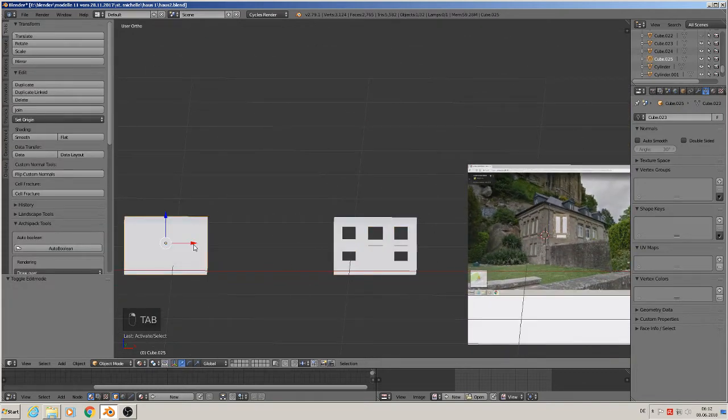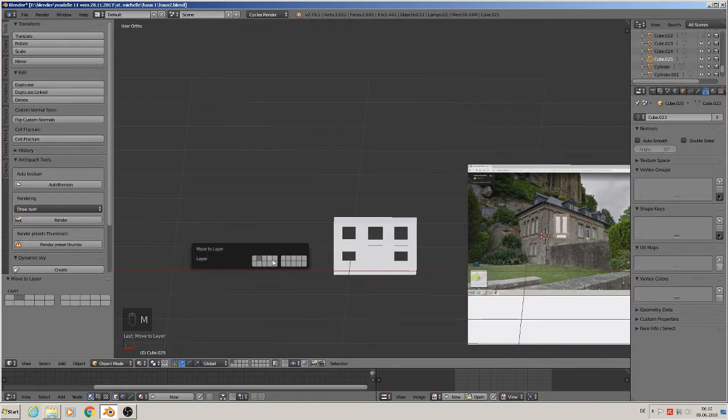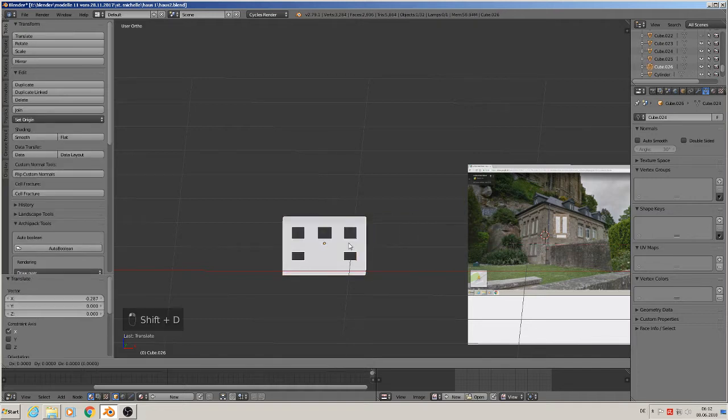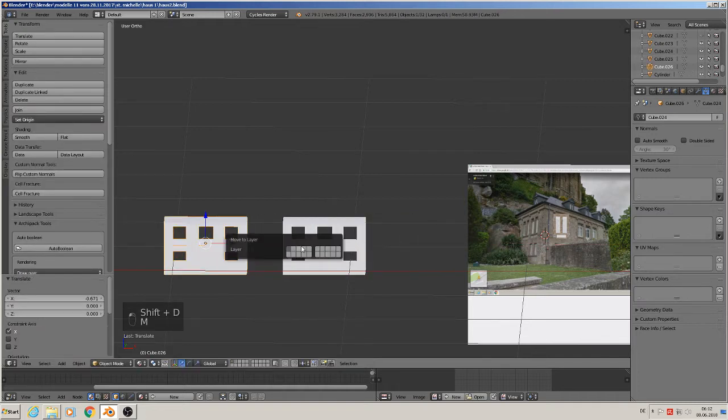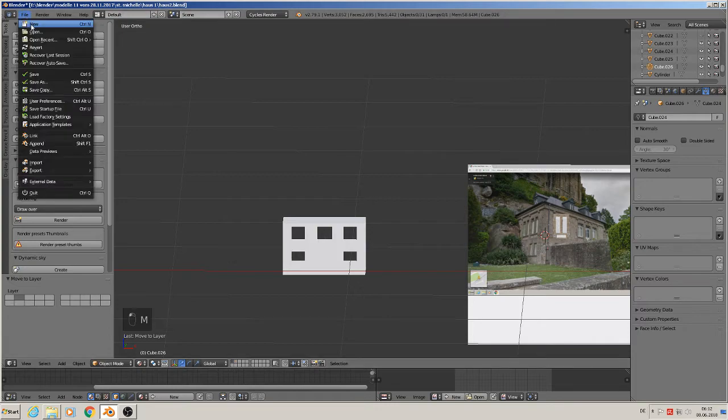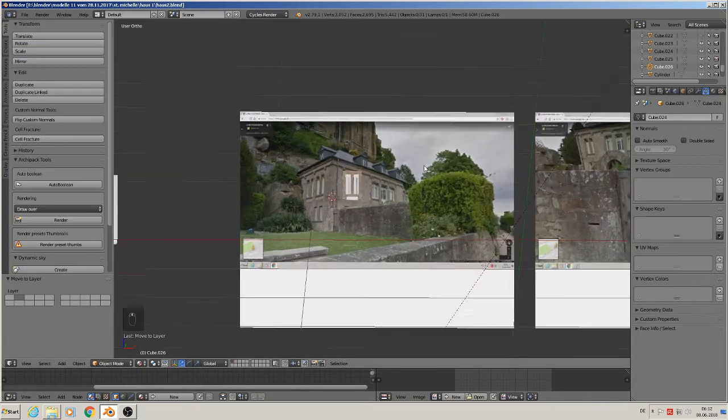So we can move that to the second layer by pressing M. That we move there, Shift D, make a copy, move to the second layer, file, save. Good.